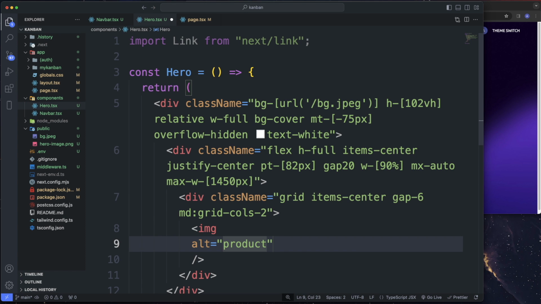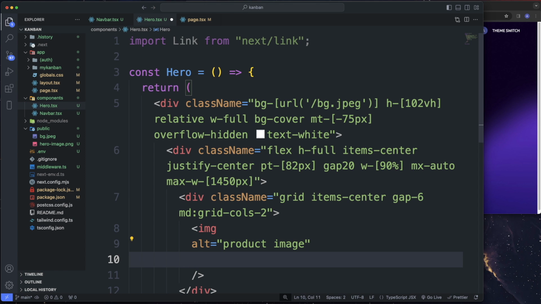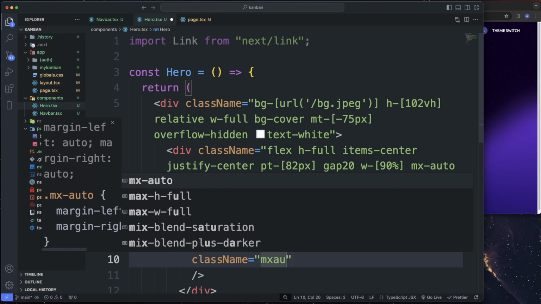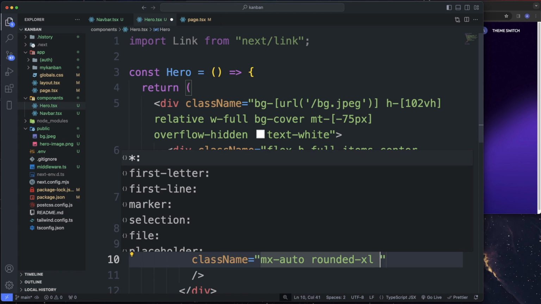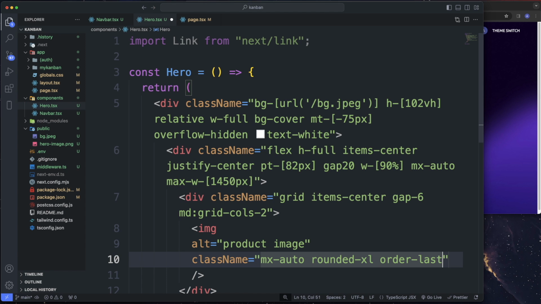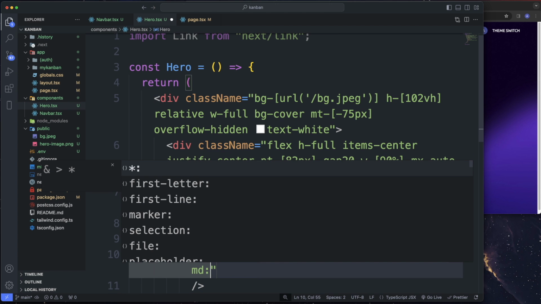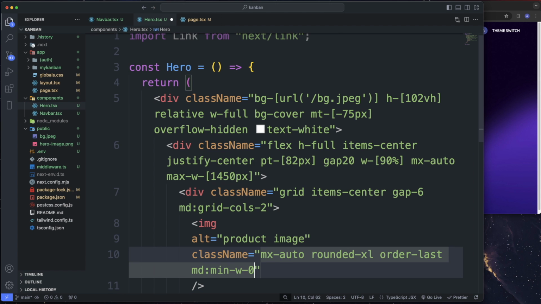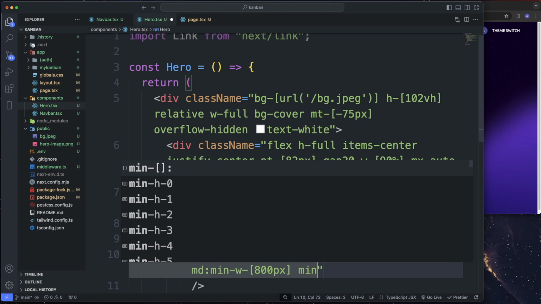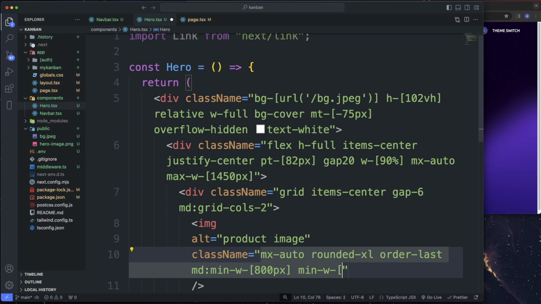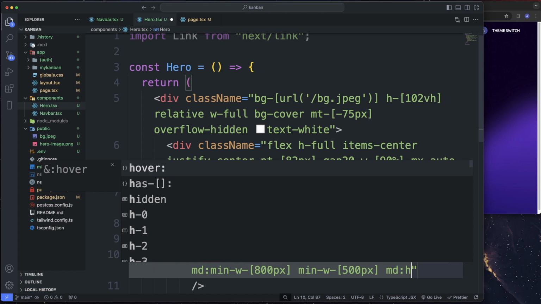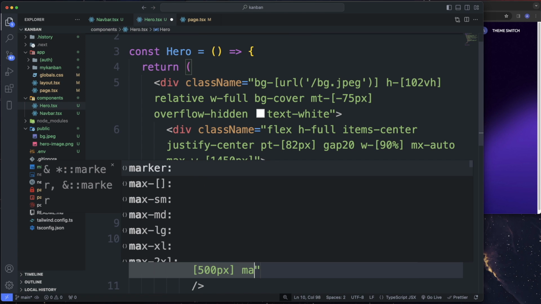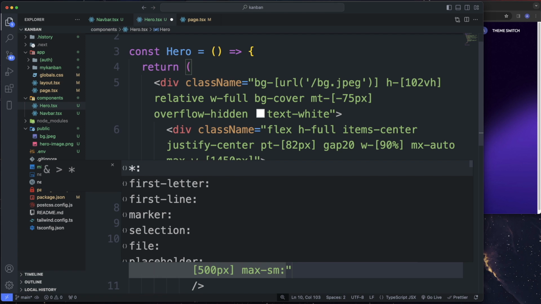product image. And for the class name, we can do an mx-auto, a rounded-xl, an order-last. On medium screens and up, we're going to do a min width of 800 pixels. And by default, it's going to be a min width of 500 pixels. And on medium screens and up, we're going to do a height of 500 pixels. And last but not least, we're going to do a max-sm:px-5.